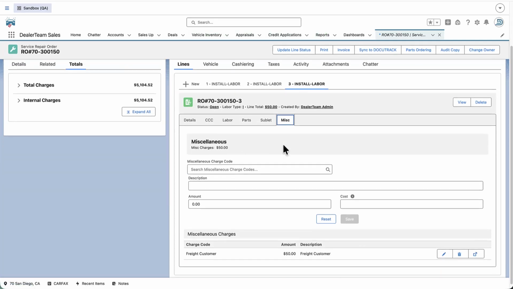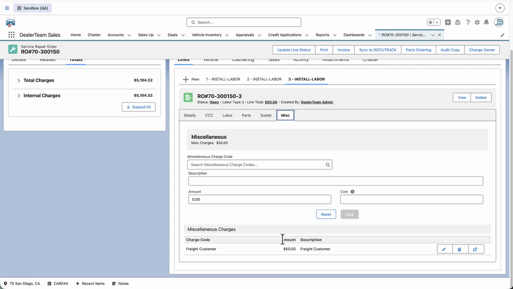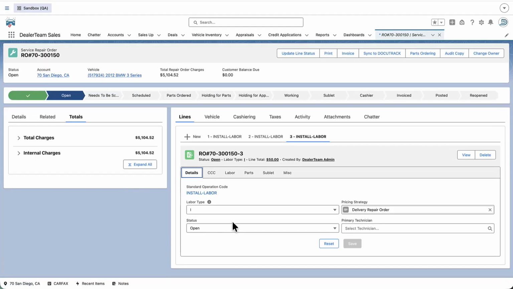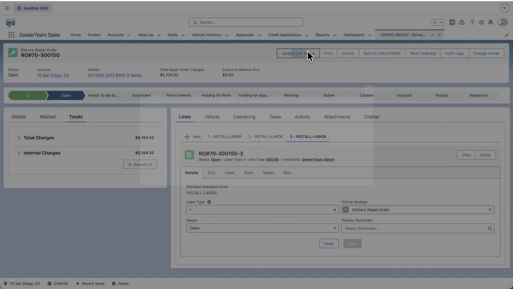Miscellaneous charges appear under the MISC tab, including the selected charge code and pricing details carried over from the deal. Once all the lines have been processed, update the line status to complete.